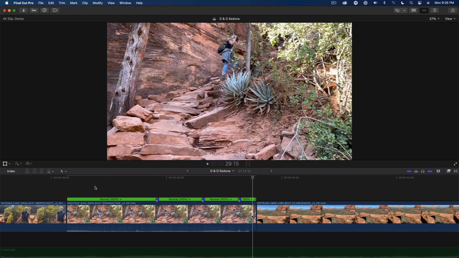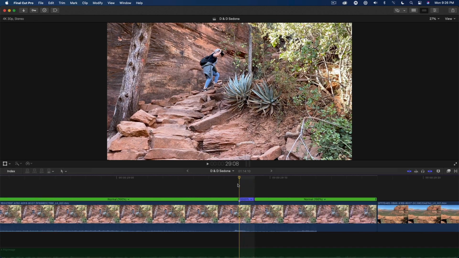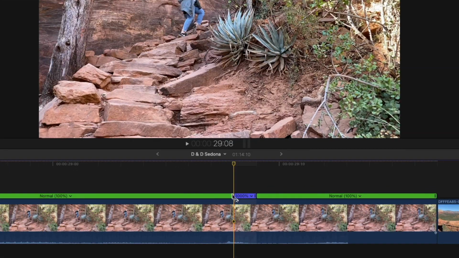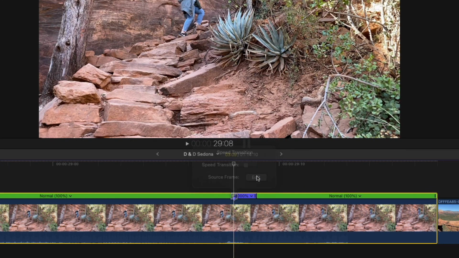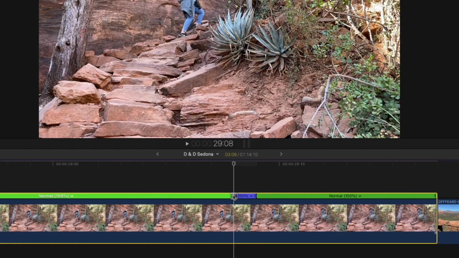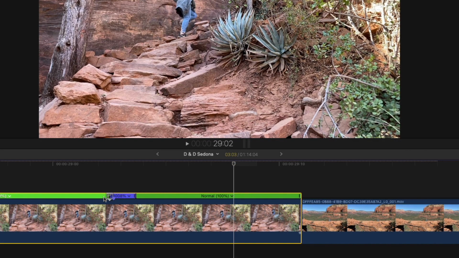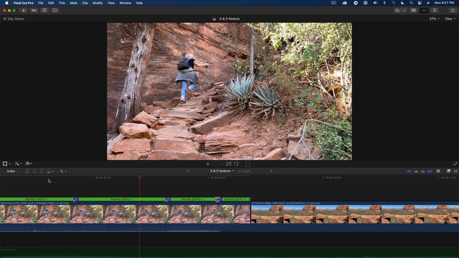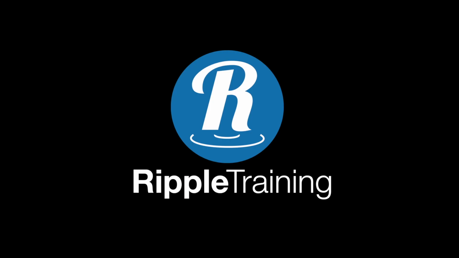If the jump cuts aren't in the exact place that you want them, zoom in and double-click the starting point of the speed bar. Click the Edit Source Frame button. A film strip icon appears, and you can drag it to wherever you want to move the jump cut to another location in the clip.